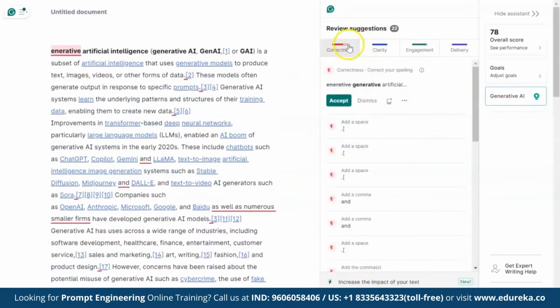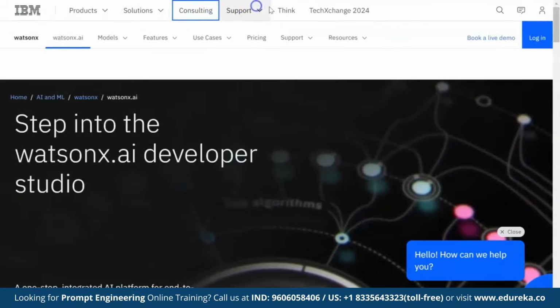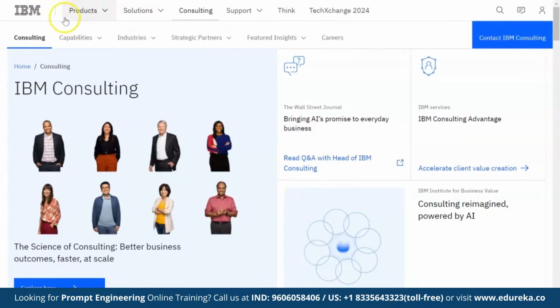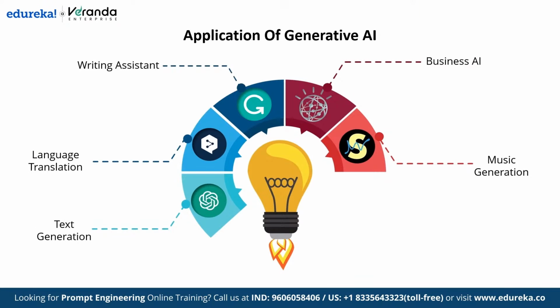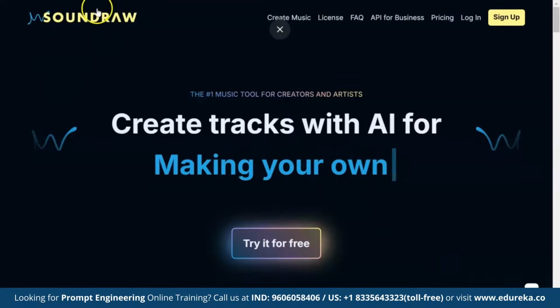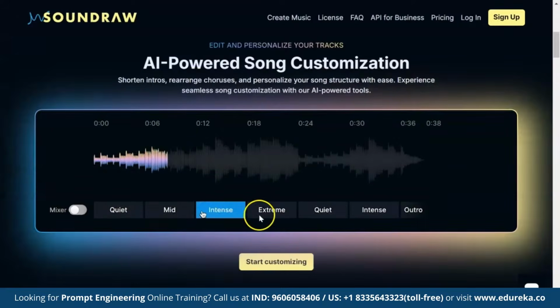Grammarly or similar tools refine grammar, tone and clarity, assisting professionals and students alike. Next we have Business AI. Models are making business insights accessible, automating support and enhancing decision making. Next, music generation. AI is now venturing into creativity, composing unique tracks and musical elements.